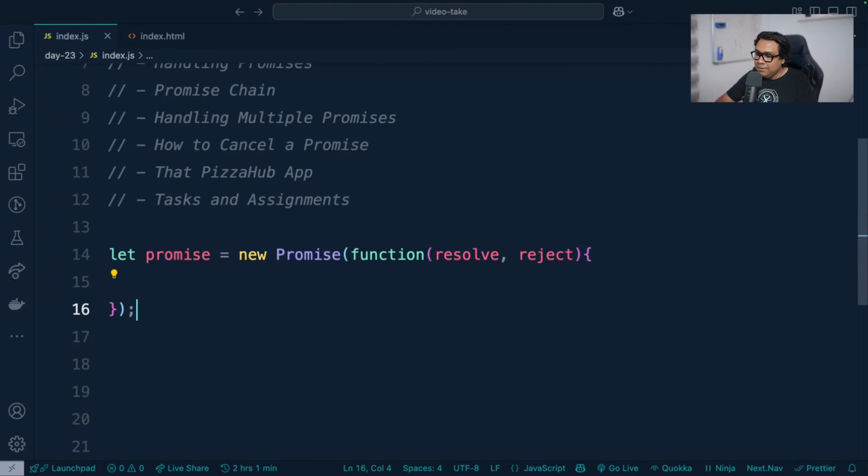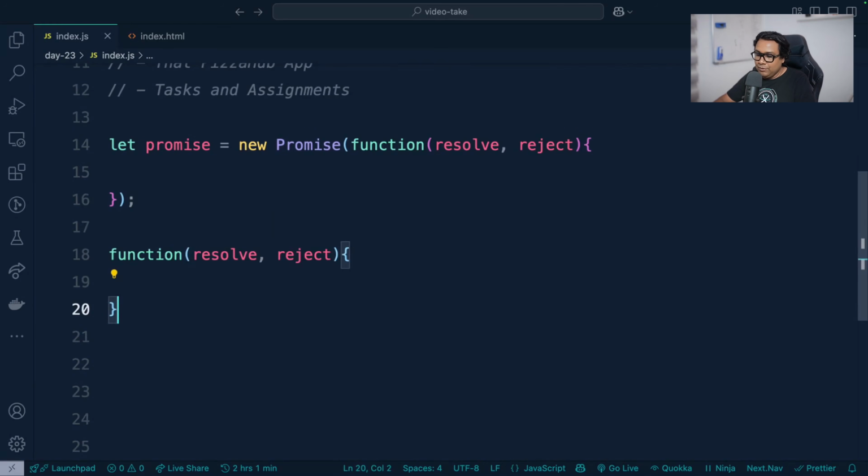But first, please acknowledge that you understand how to create a promise from scratch. If you know this syntax, let's dive in. This particular function, I'm just going to take this function from here, Control C, and put it over here. This particular function has a name.